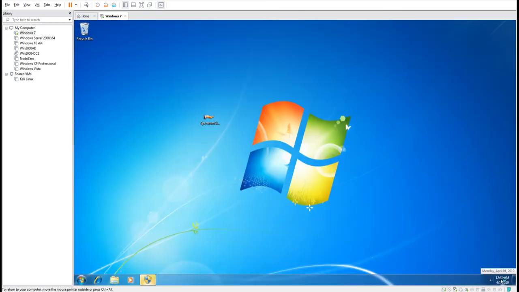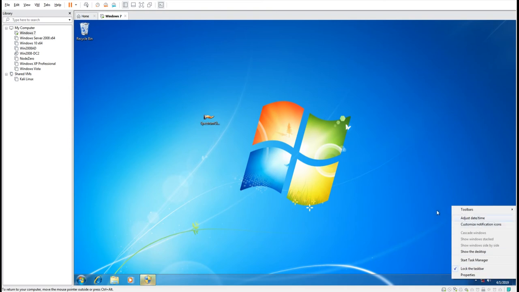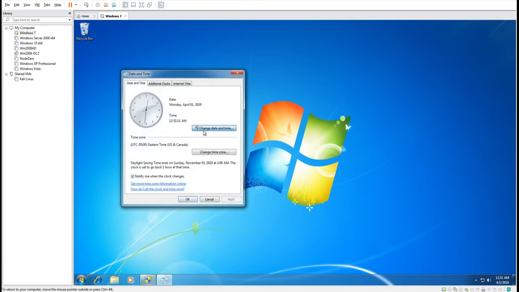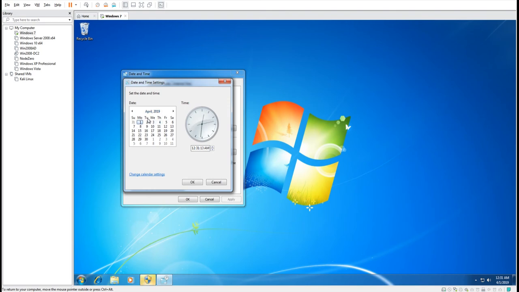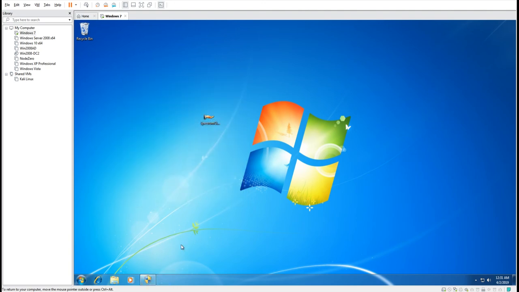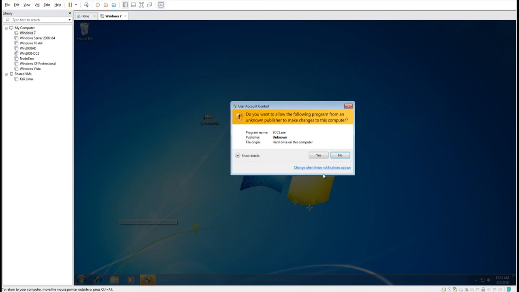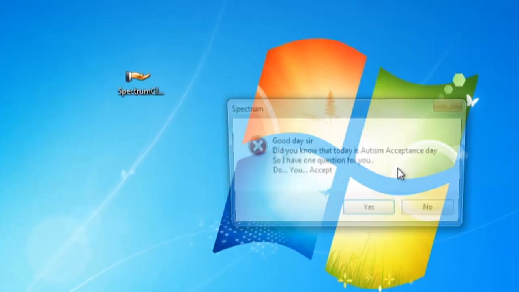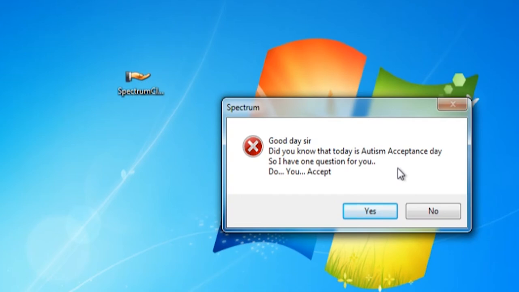And before the virus starts up, we are going to change this to our final payload date, which is World Autism Awareness Day, or April 2nd, or as I like to call it, World Autism Acceptance Day. So this time when you run the virus, you get a message on your computer and it says, "Good day, sir. Did you know that today is Autism Acceptance Day? So I have one question for you. Do you accept?" And you have yes or no.